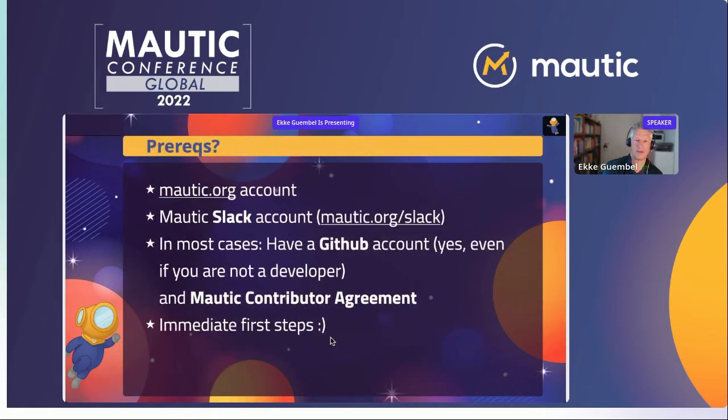What do we need? We can really just mention this, not go deeper, sorry. Mautic.org account, the Mautic.org/Slack account, and the GitHub account. Those are the three things that you should have today. If you don't have them today, go there, create that. Yes, even if you are not a developer, because you do want to be able to do a bug report, etc.